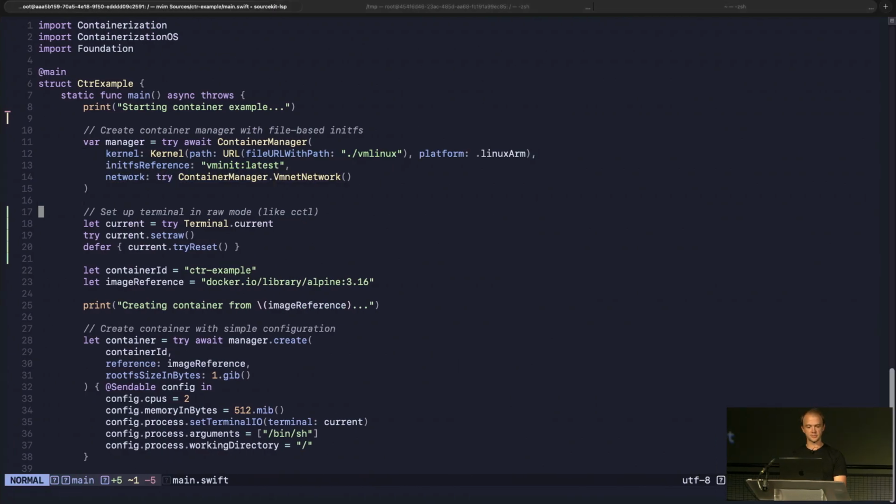Well, actually, I lied to you. I'm sorry. First, we're going to grab a terminal. So remember, the goal is I want to have an interactive terminal within my shell on Mac OS. So I need to grab the existing terminal. And again, this is containerization OS.